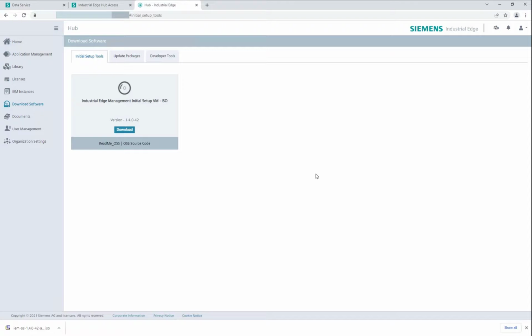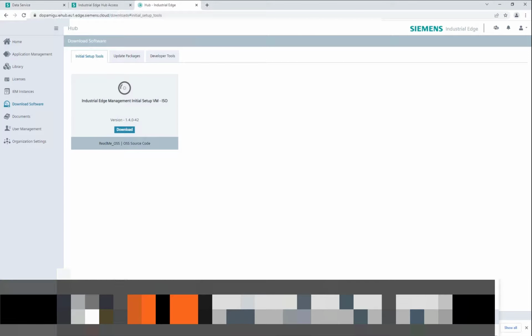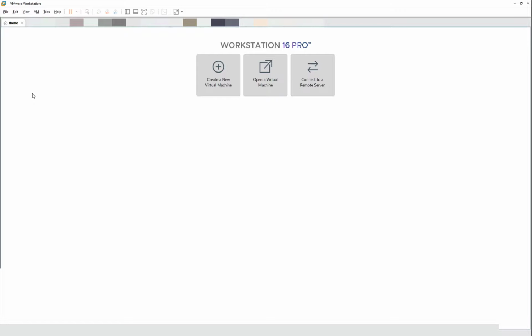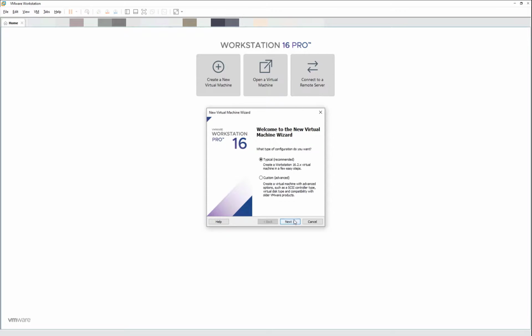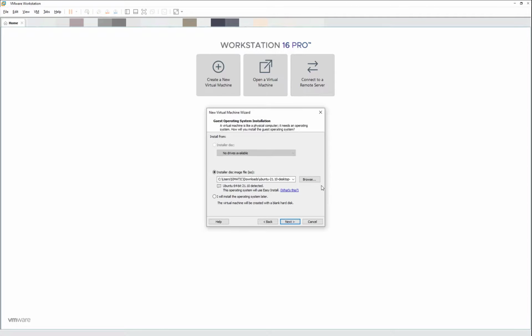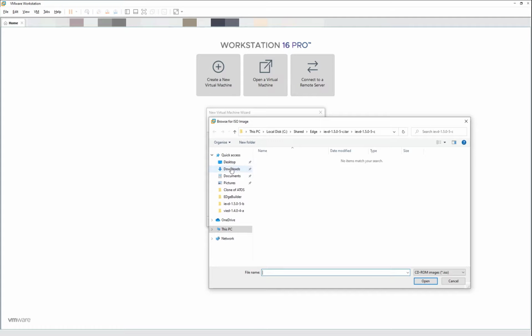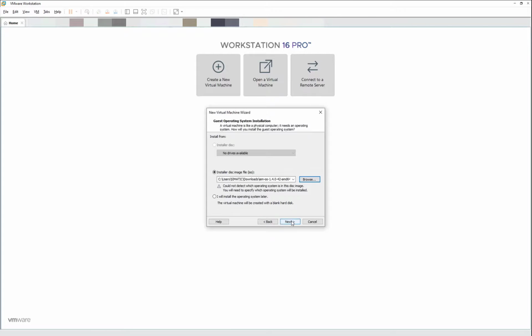Okay, so that's finished now. I need to go to my virtualization software. I will be using VMWare Workstation. VirtualBox is fine. You could be using ESXi. So here I need to create myself a new virtual machine. Then I can provide the ISO. So this is what we just downloaded a moment ago.